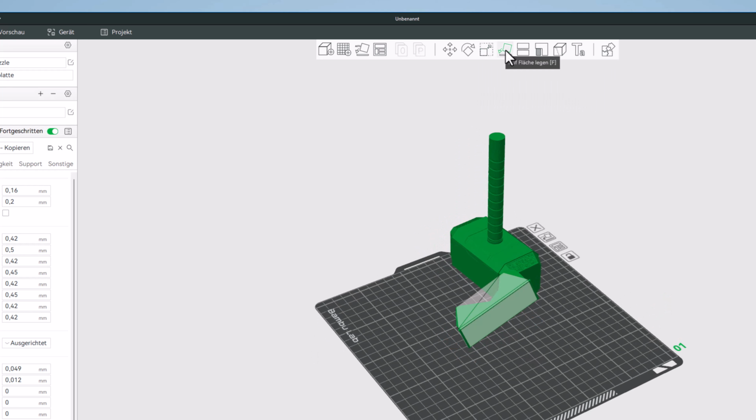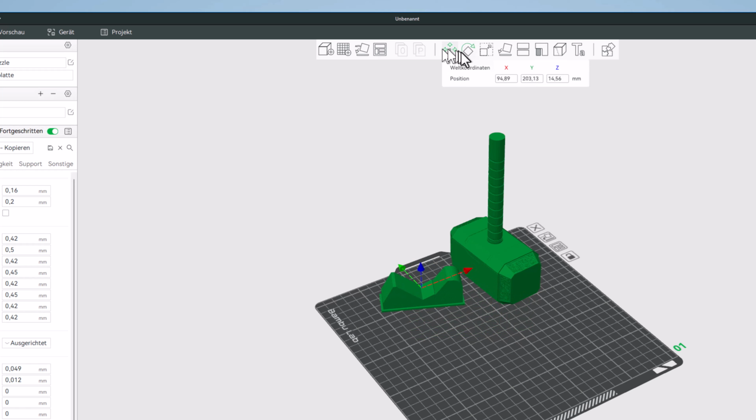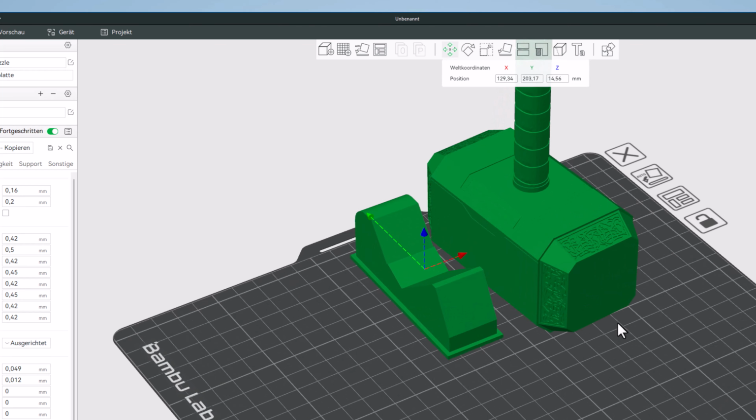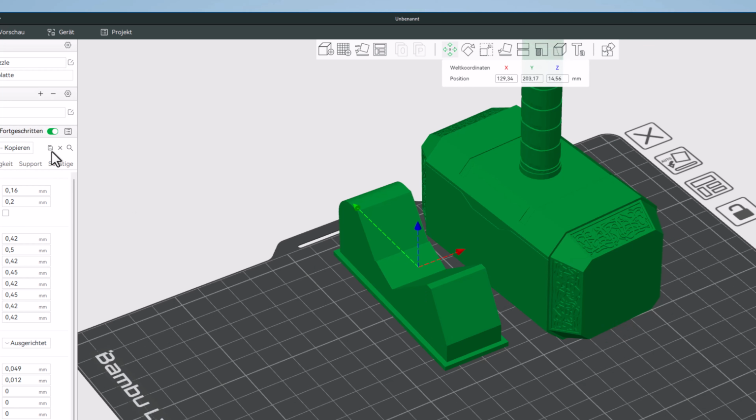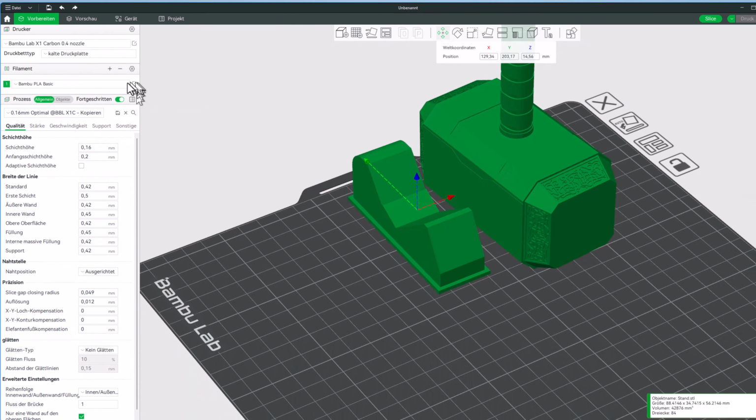Again, we put it on the plate using this function here. So we can use it like this or even scale it a bit more. But first I will rotate it a bit. Now there is one other thing I would like to show you, and for this I will add another filament.